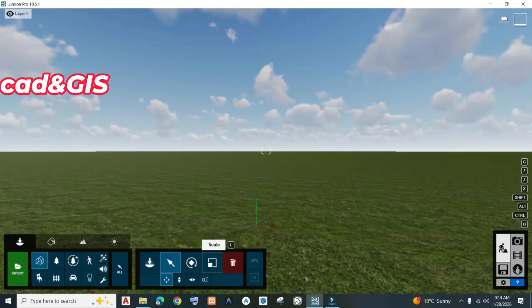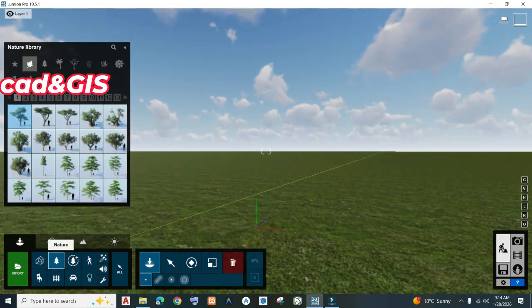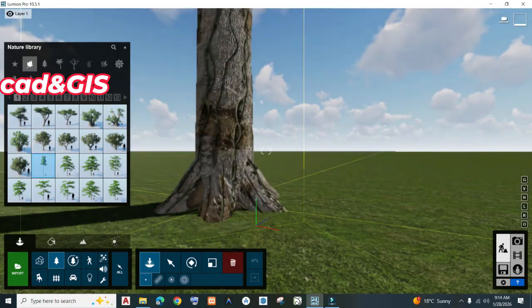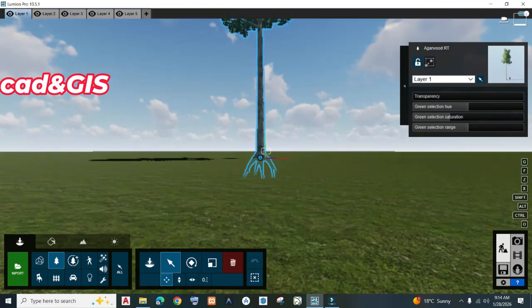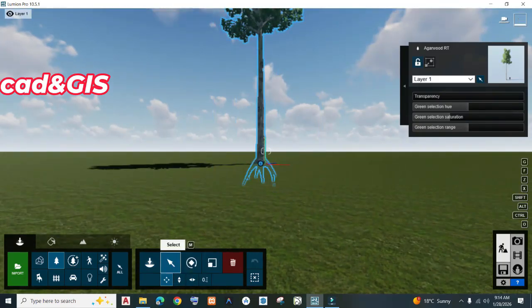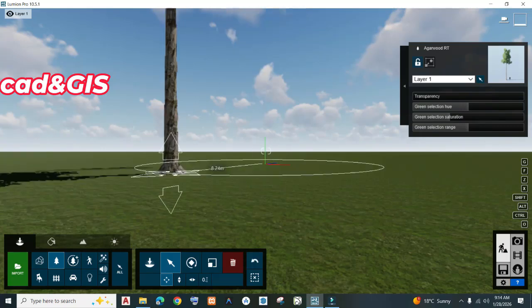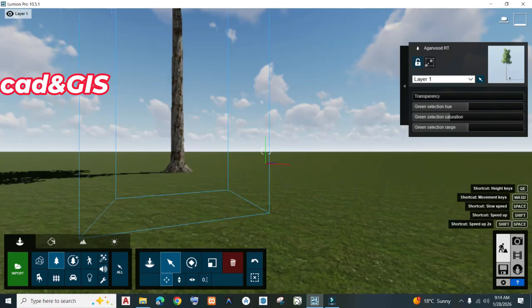Then these things are used in controlling the item that you place. Let's say for example, if you pick a tree, if you double click it, it's going to open. You click it and you drop it. So once you drop it, you can move it. See this move is selected, right? Once you click it, you can move it in any direction that you want.